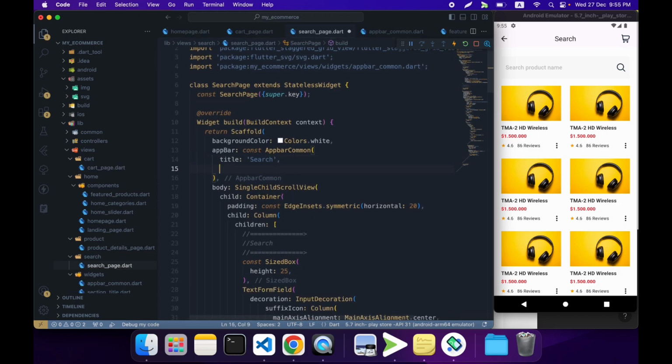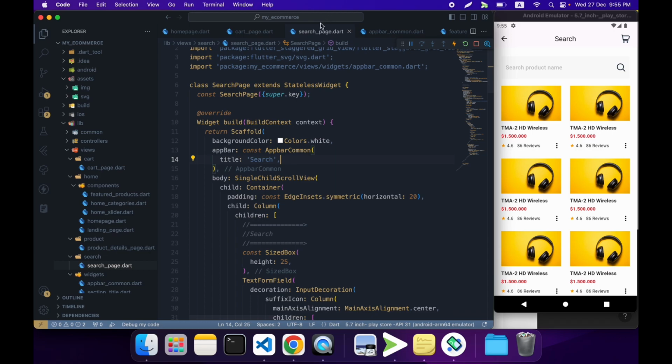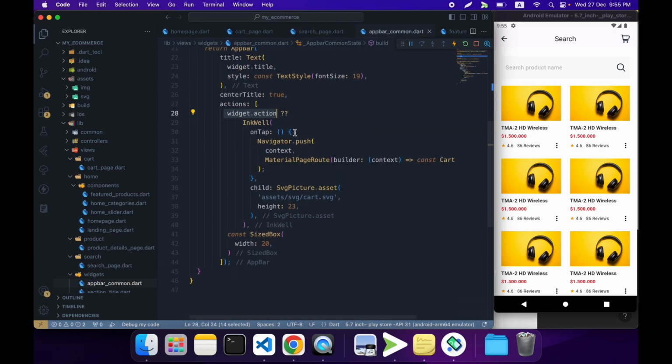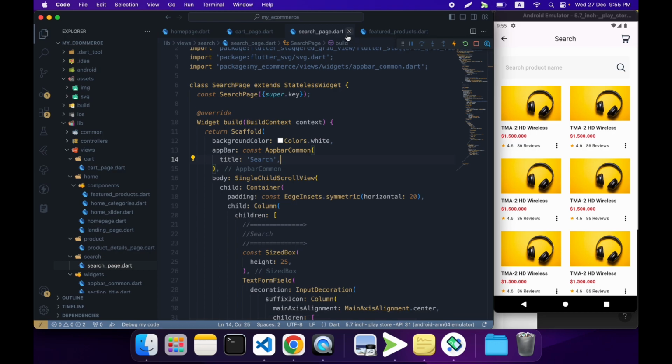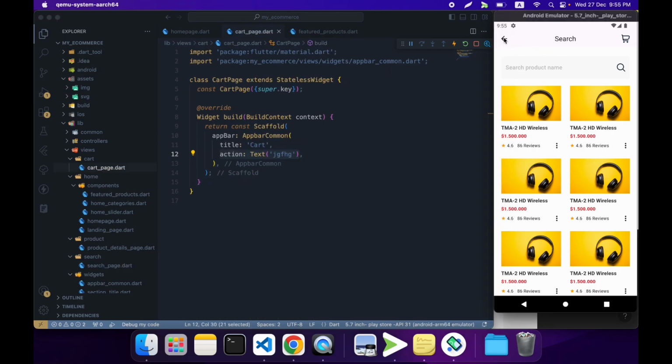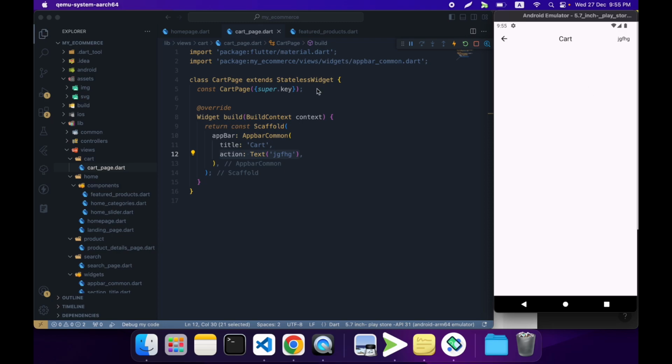We didn't pass anything to the action. So what is happening in the source page is, since we didn't pass anything, it is going to show this icon right here. Okay, enough talking. I believe you understand it now. If you don't, please rewatch again. So let us go to the cart page, and instead of passing a text, we won't pass anything.